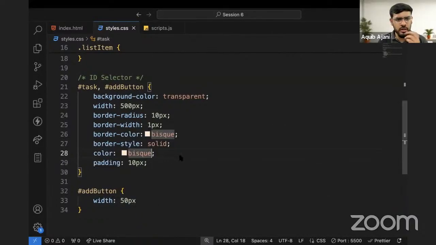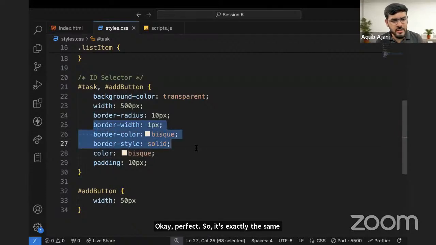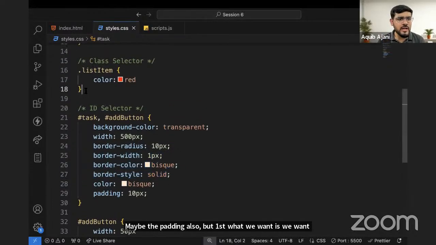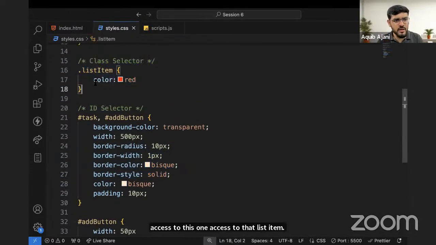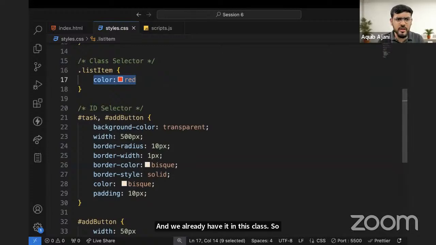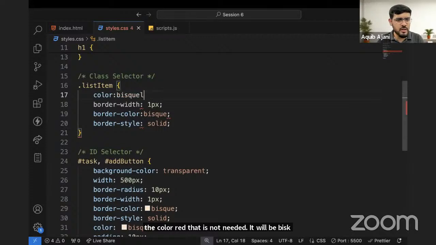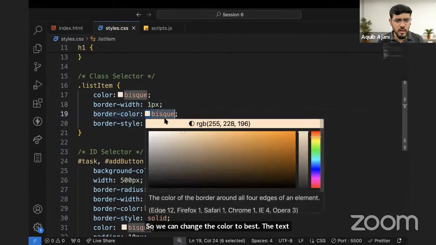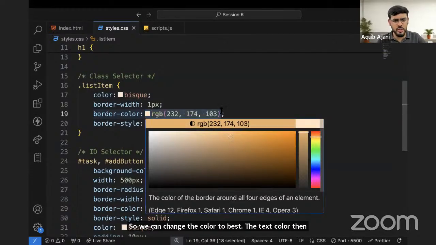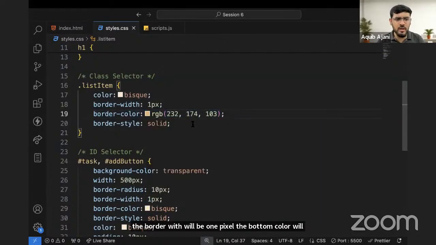Okay, perfect. So it's exactly the same thing. I can just copy these three things, right? Maybe the padding also. But first, what we want is we want access to that list item. And we already have it in this class. So I will remove the color red. That is not needed. It will be bisque. So we can change the color to bisque, the text color. Then the border width will be 1 pixel. The border color will change to a little orangish kind of a thing, and then border type will be solid.